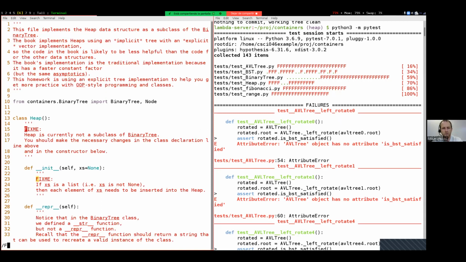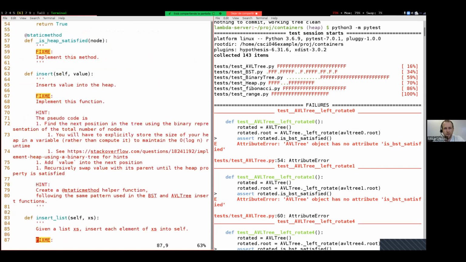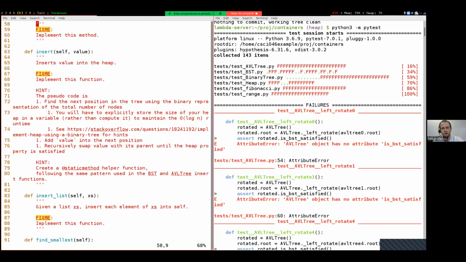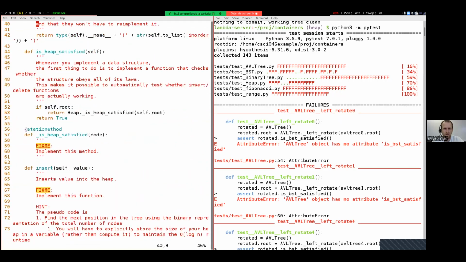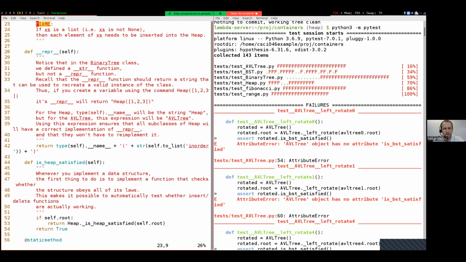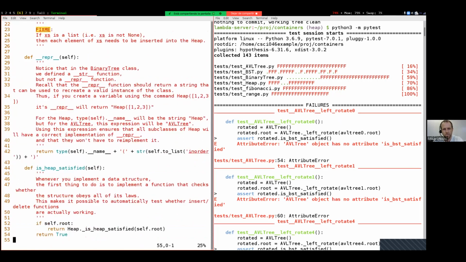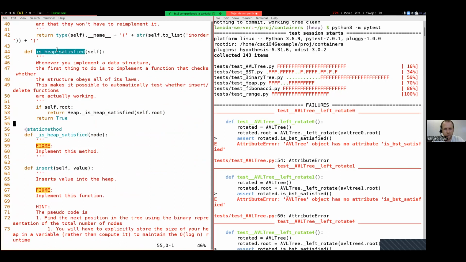Inside of here, just like in the previous assignments, there's a handful of these fix me's that you will have to fix and implement. The insert one is the one that we will focus on right now. But again, in order to understand the insert and have some confidence that it is working, we are going to have to also take a look at the is heap satisfied function. Oh, yes, conveniently they're right next to each other.